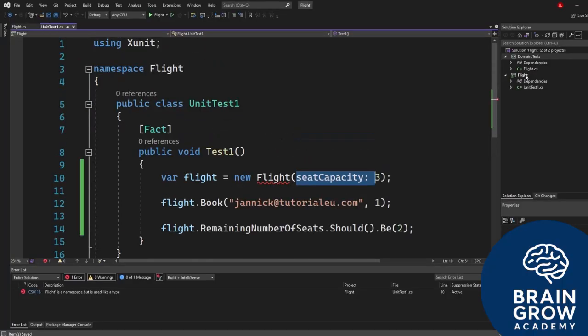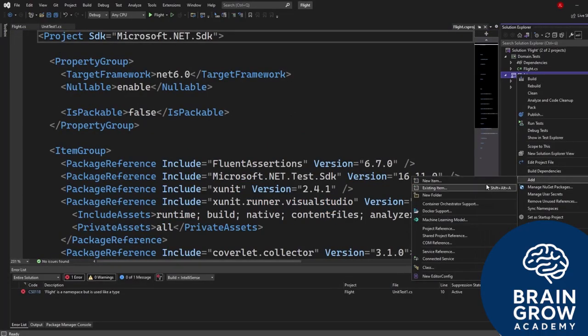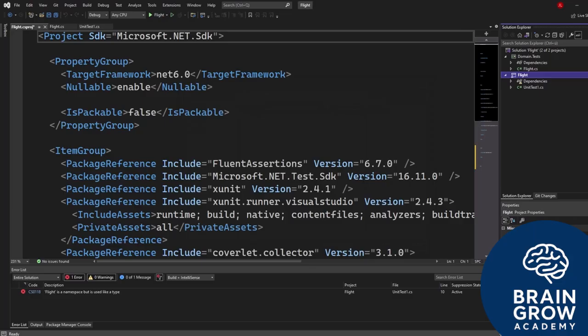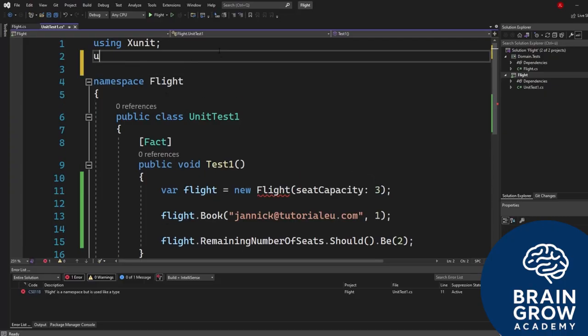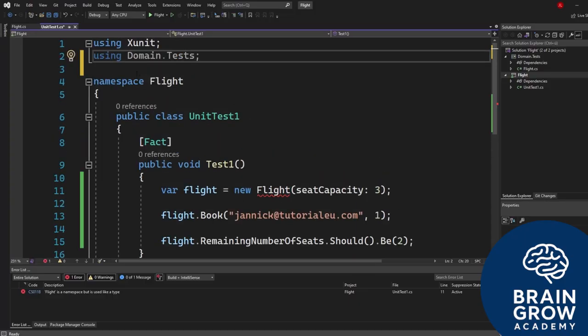First of all, we go into our flight test project, right click on it and add a new project reference and select our test domain here. Hit OK, that's fine. Let me just save that. So now what we can do is start using our Domain.Tests namespace. And there we got that Flight here. So it's just conflicting with this namespace Flight that we have right here.